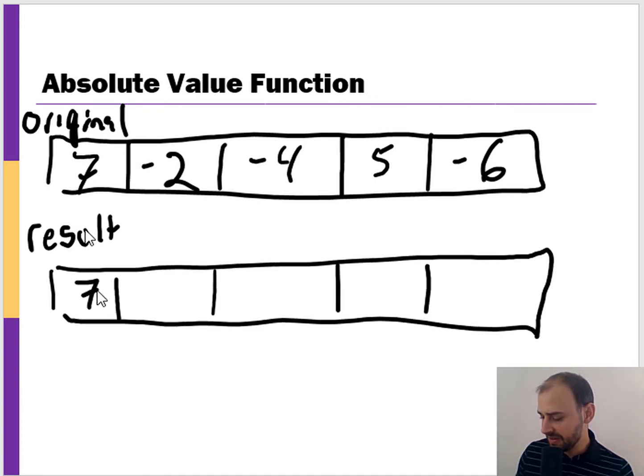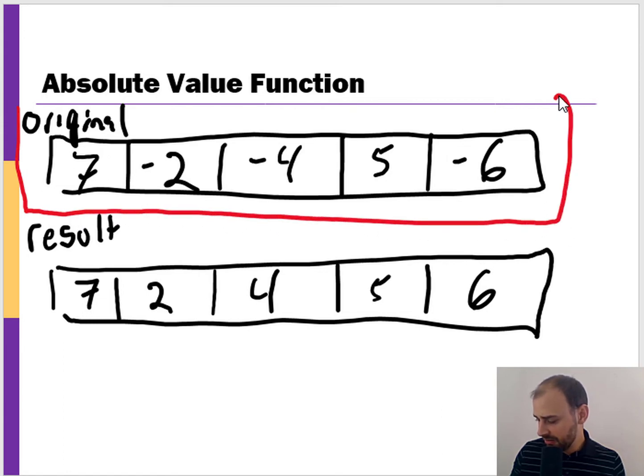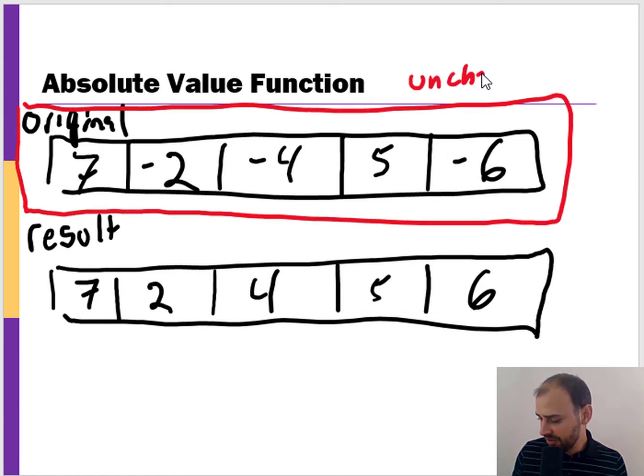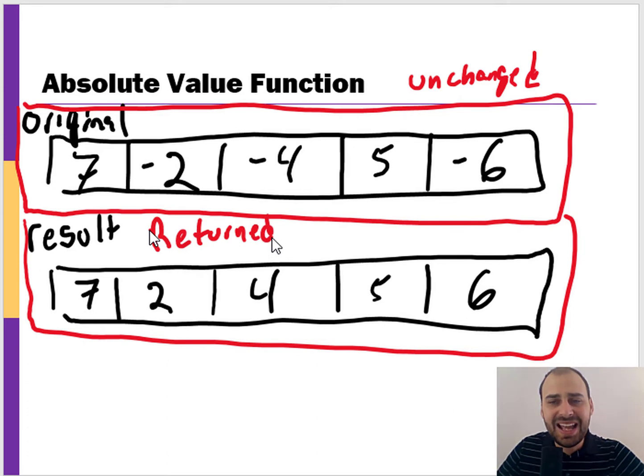So if it's positive, it's going to stay the same. If it's negative, it's going to become positive. Now, a couple things to note. If we're treating functions like a black box, the goal is that we want to leave the original data unchanged, and we want to be able to return the output. So this is the data that we've returned. Now, as we're going to see, this is not as straightforward as it may sound. One of the best ways of doing it relies on a concept that we're not going to be able to get to till later in the class because it's a fairly difficult concept related to different memory regions.